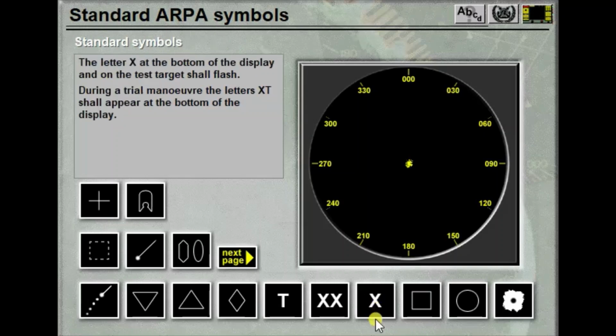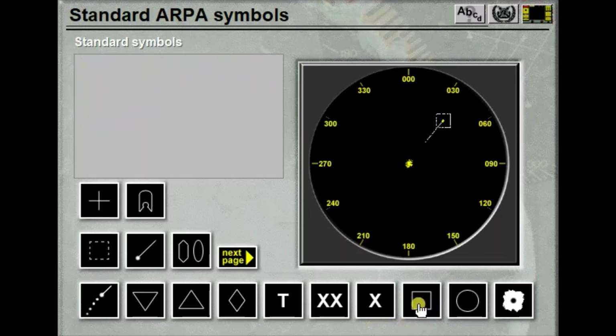Test target superimposed on a live picture. The letter X at the bottom of the display and on the test target shall flash. During a trial manoeuvre, the letters XT should appear at the bottom of the display. Data requirements. A square is to be used as a symbol to mark the data reading target.